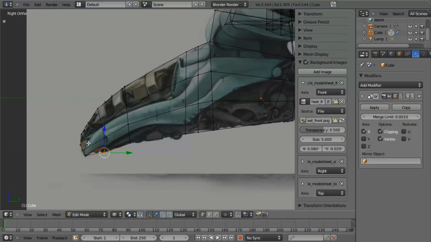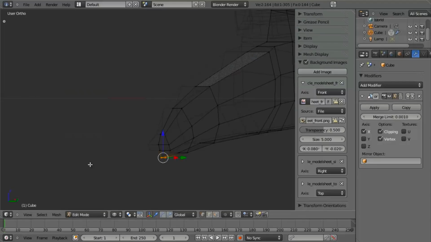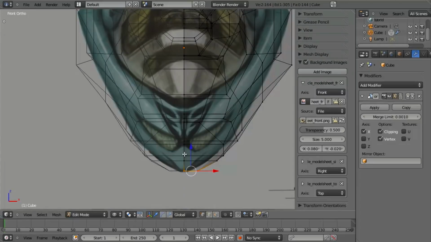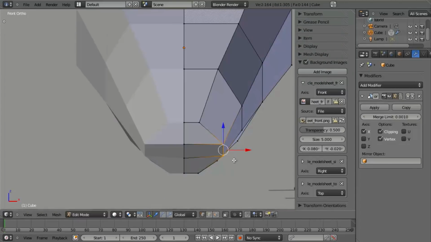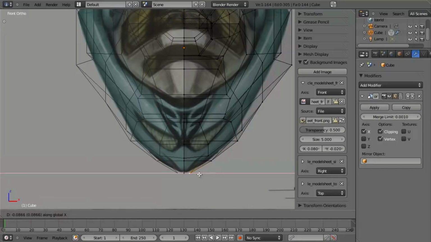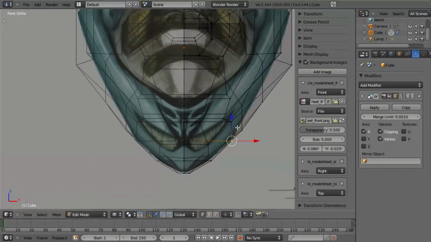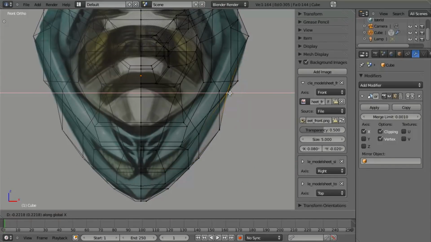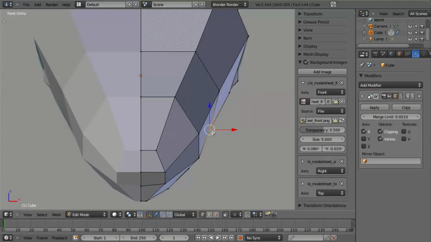Pull that out. Maybe rotate all of these to get a little bit more of the nose cone here. Bring these in. Bring these in along the x-axis. These in. So now we're just worried about getting more of the actual shape down.